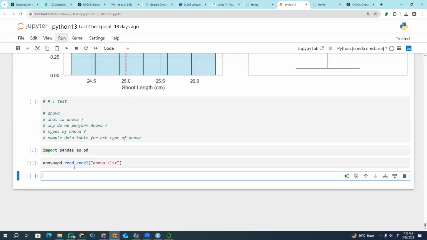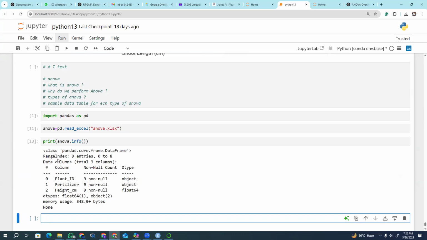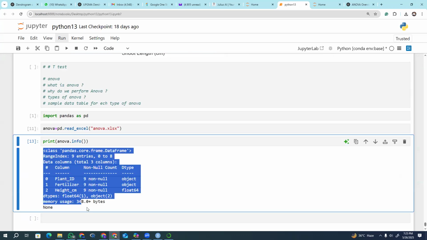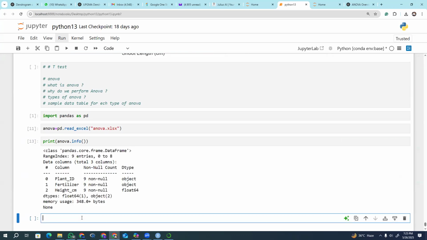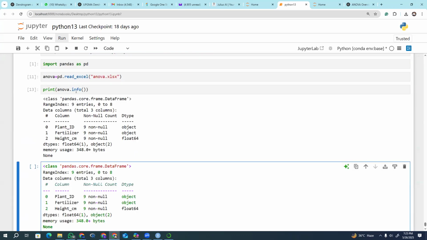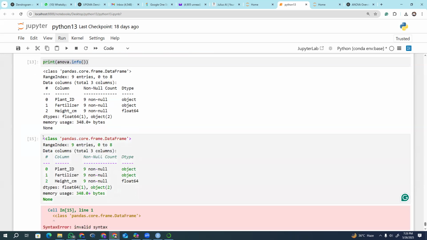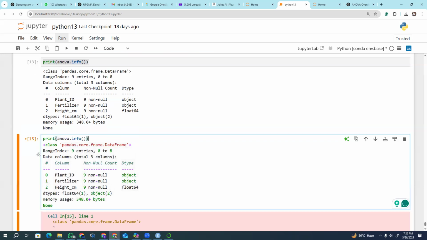Now take its str, print underscore your file name ANOVA dot info bracket open bracket close and run. It will give you information about your dataset or structure of your data. Copy the script and paste it in the box below. Now you have two things in a single box. Here is the script and here is its output.